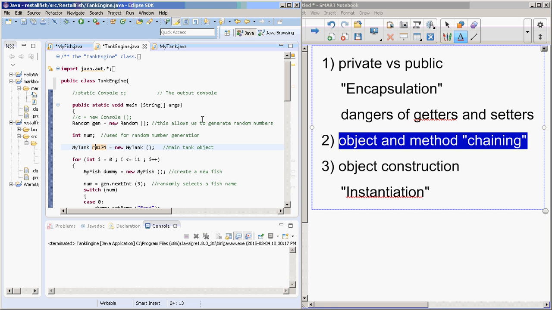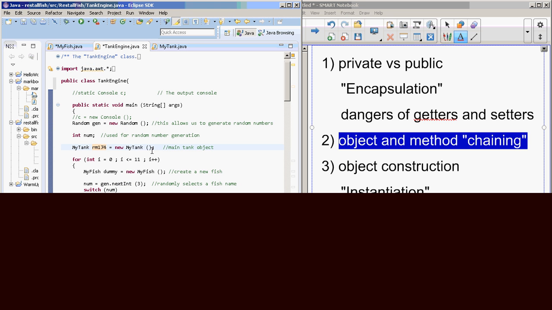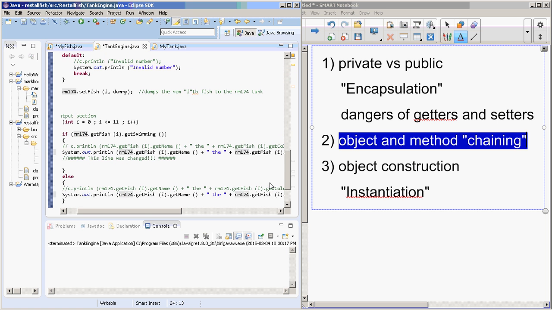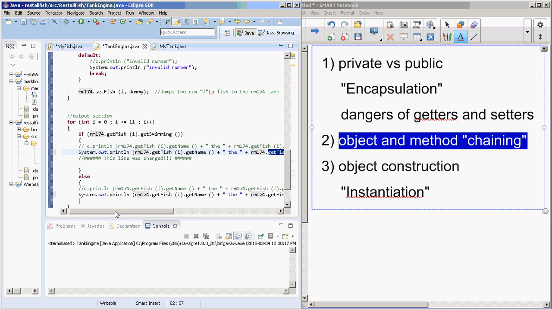And so tank, as we know, didn't have a type. But what did it have? It had a length, a width, a height, and it also had an array of fish, up to 12 fish. So this next thing here, because it's an array in the tank engine, it says get fish I. Get fish I, so that get fish must be a method that's acting on this tank. Well, let's have a look.